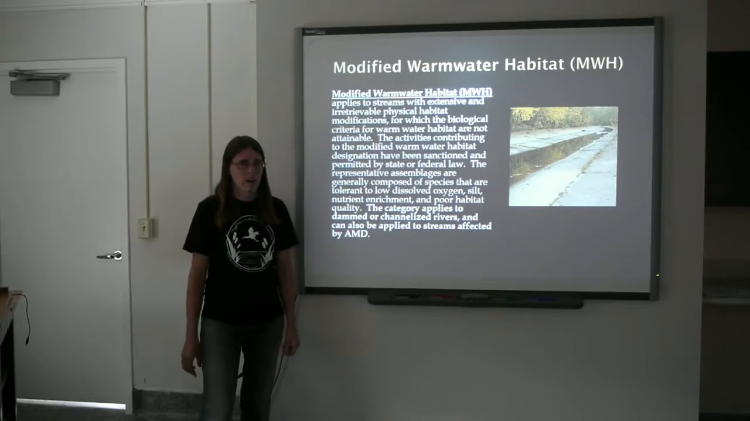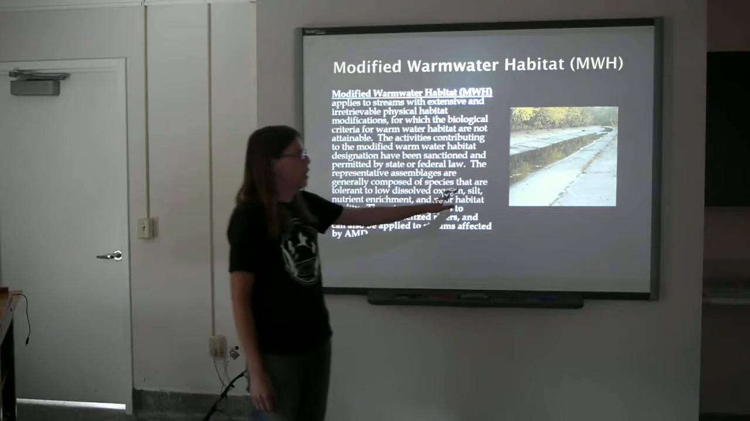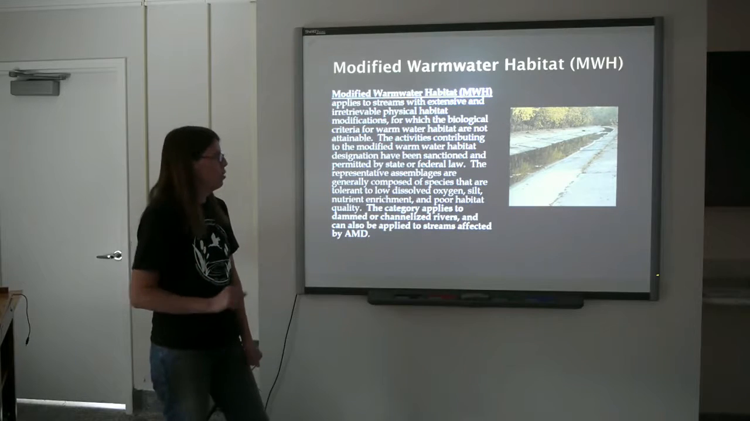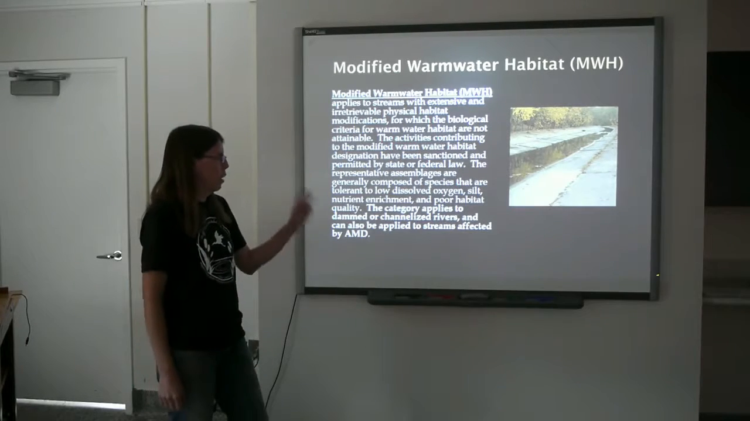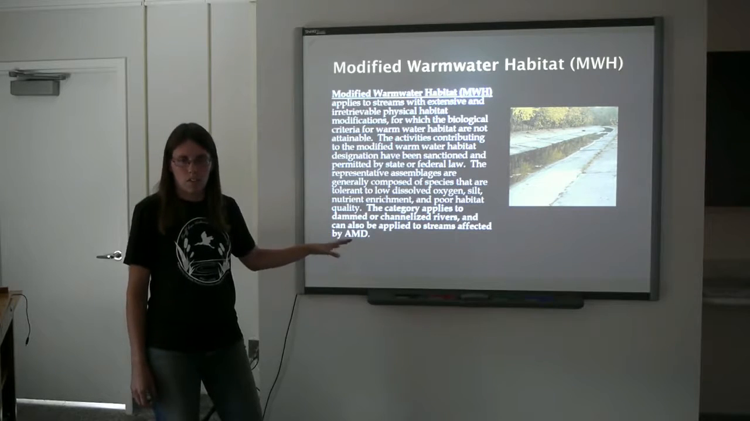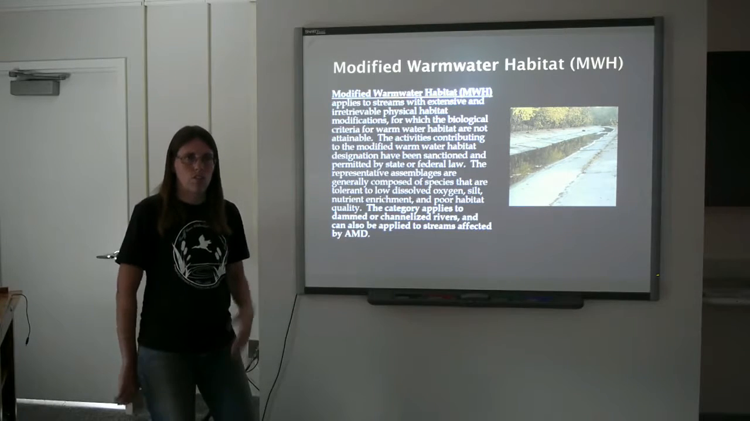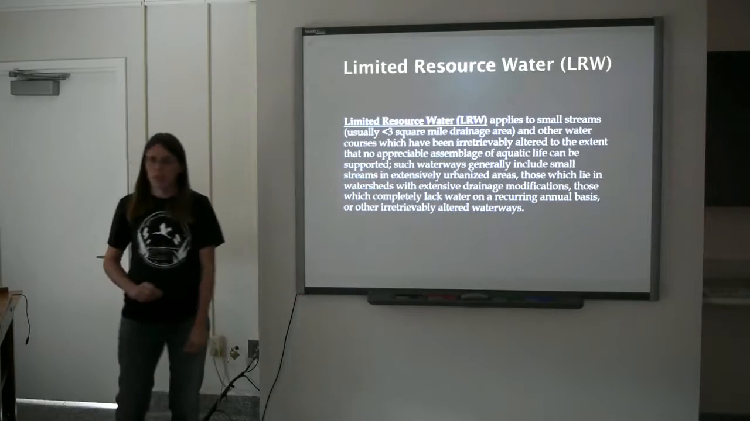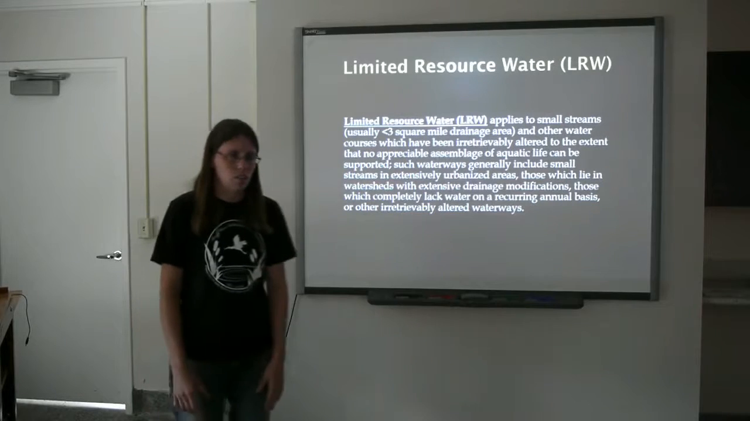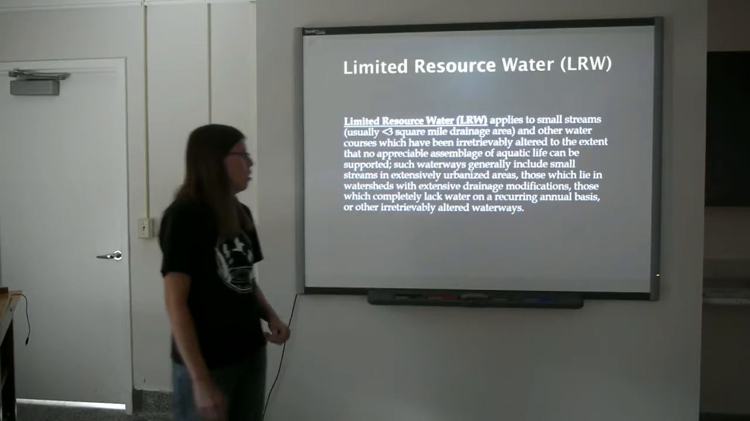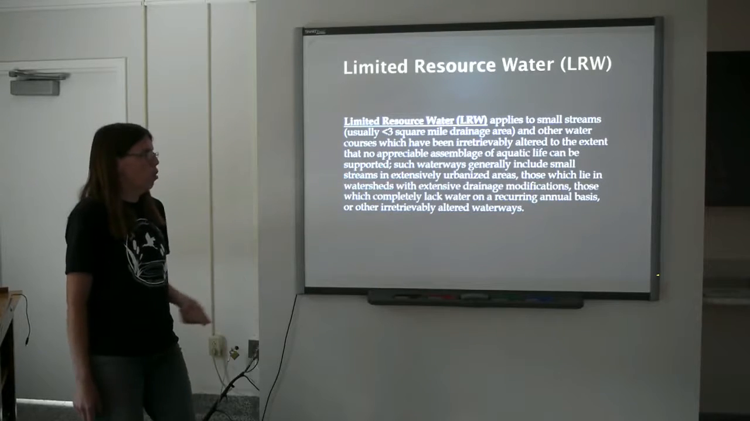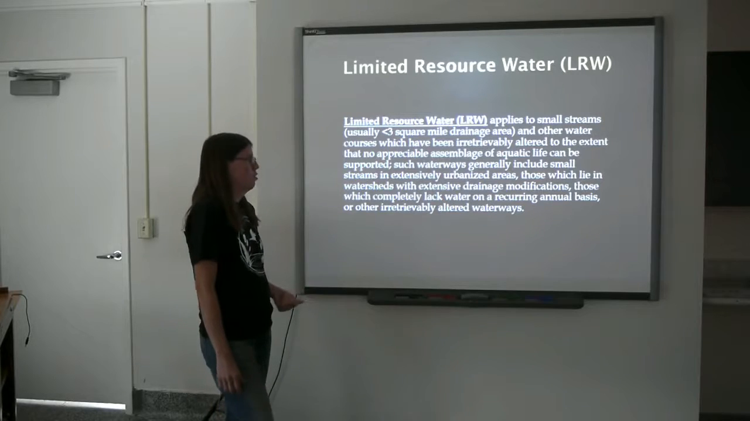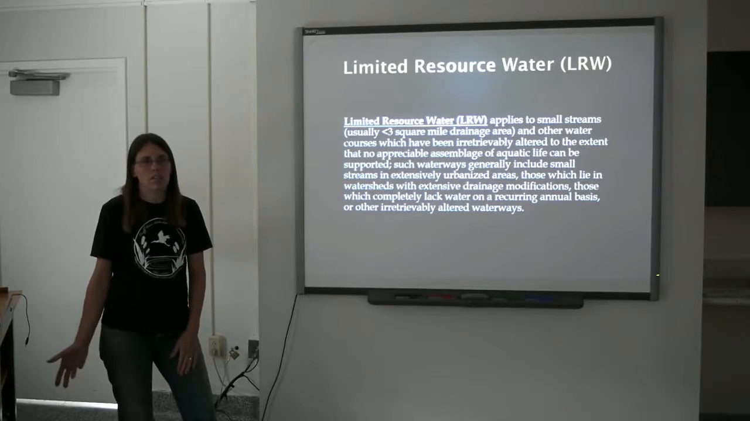Modified warm water habitat has been irreversibly modified. It might be a concrete channel or a ditch through an agricultural field. These are typically modified by humans, not going to recover, usually really low dissolved oxygen, no habitat. Limited resource water, like modified, has typically been modified by humans, but limited resource are typically small streams with less than 3 square miles of drainage, irretrievably altered to the extent that no assemblage of aquatic life can live there.